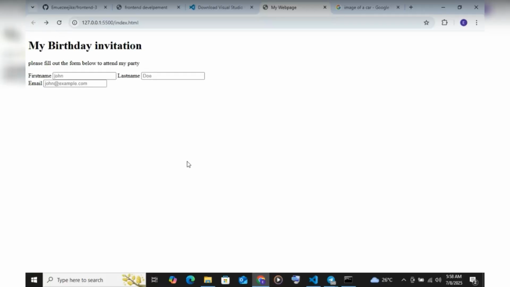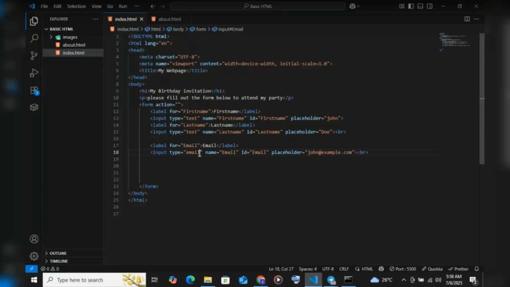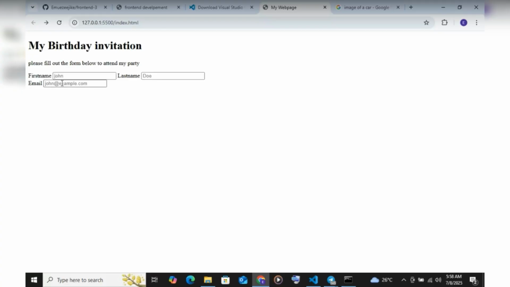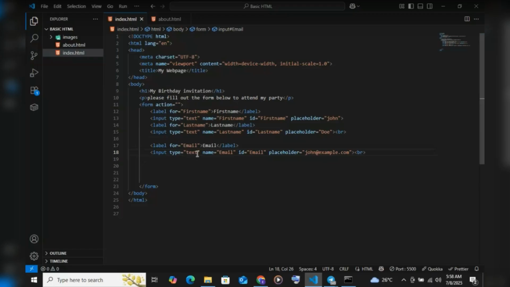Now, if I come here, you find out that you have email. If I put anything that does not have an at symbol here, it is not going to accept it. Why? Because all email addresses have the at symbol. If I come back to my code and change this email to text, meaning any text can work, and I save it, even if it does not have an at symbol, it will work. But that's not our aim. Our aim is to make sure the user inputs their rightful email. So we're going to change this one back to email.